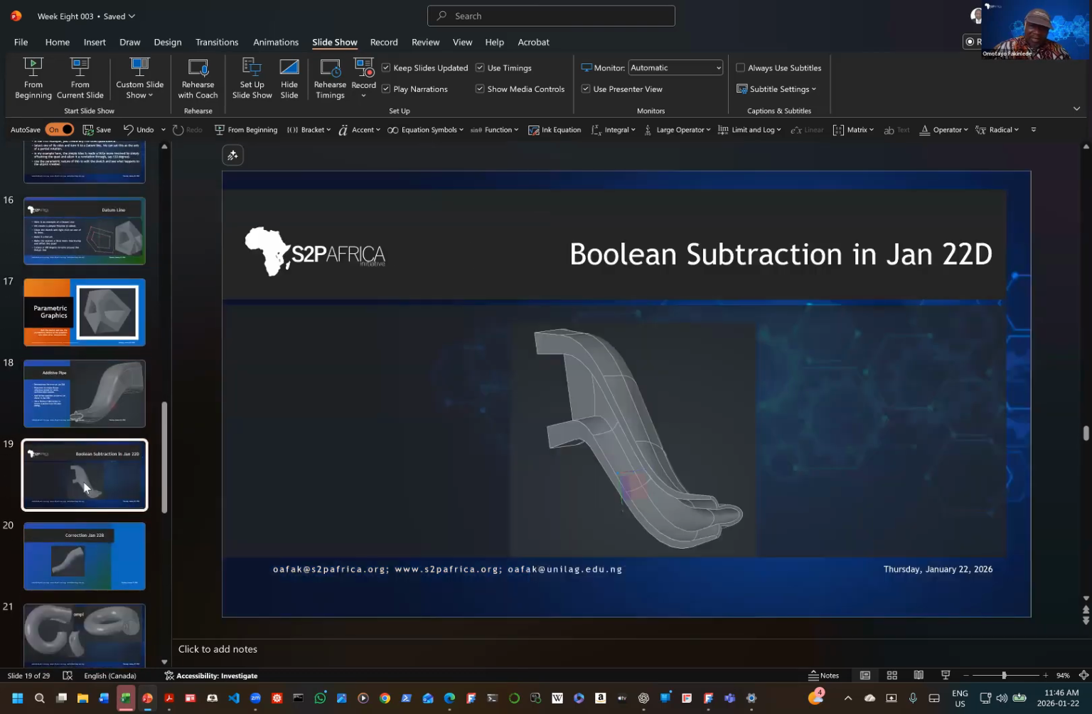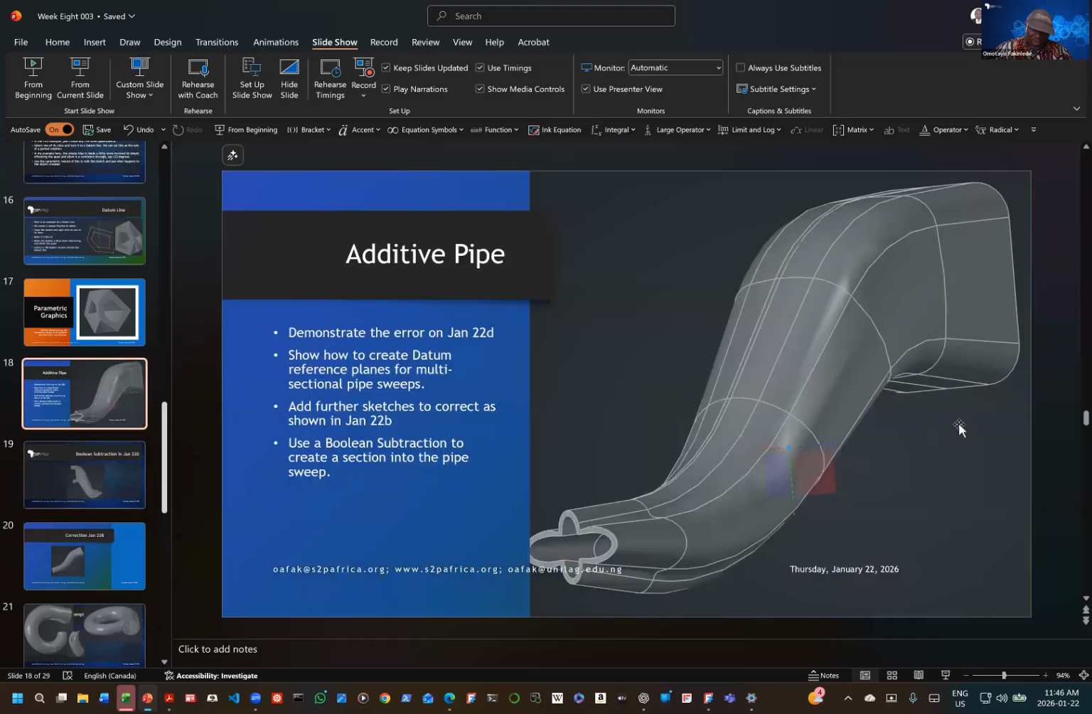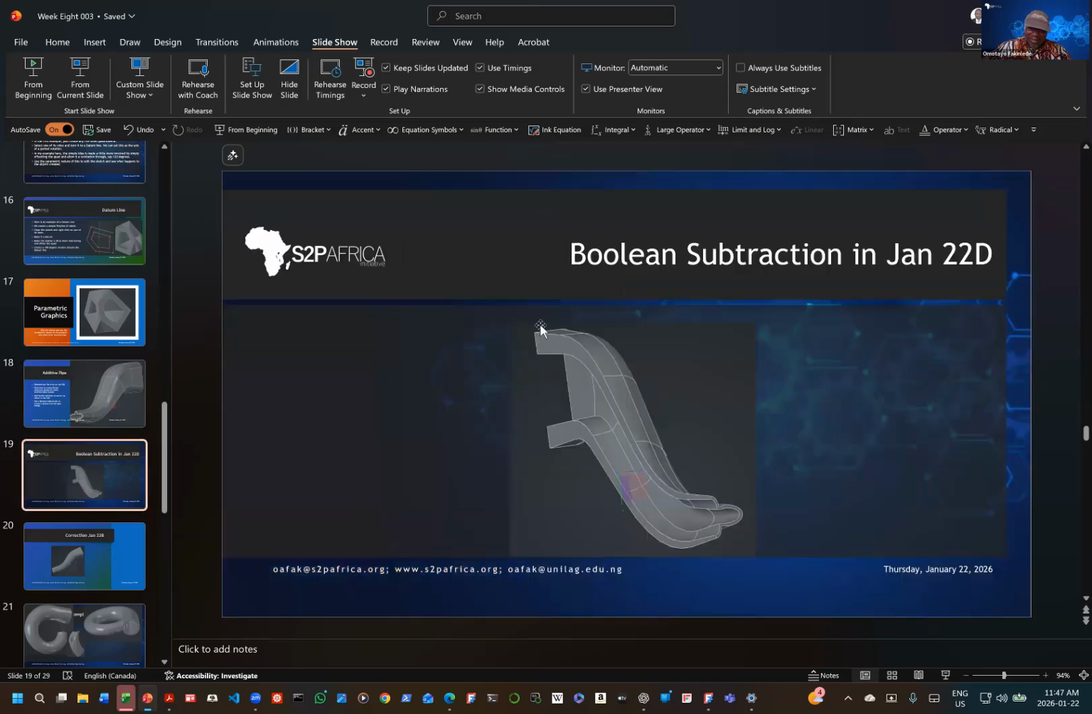And then the next thing is a Boolean subtraction. Suppose you have something like this, which is open, and you want to take a section through it. What do you do? One way to do that is to create a solid cuboid that hides one part of it and do a Boolean operation, like a Boolean subtraction or a Boolean cut on it. And then when you do that, you are going to have something like this, which gives you only one section of it.